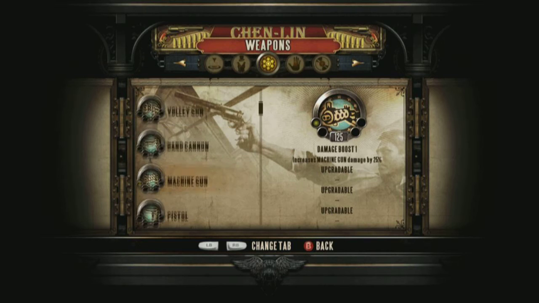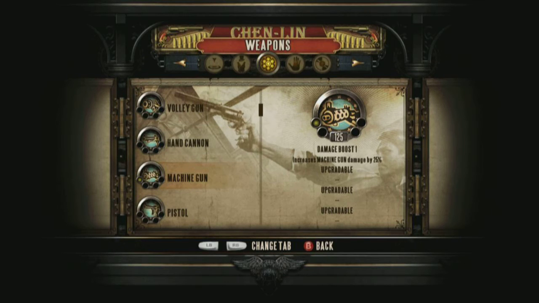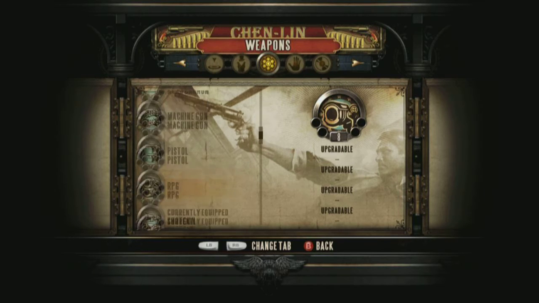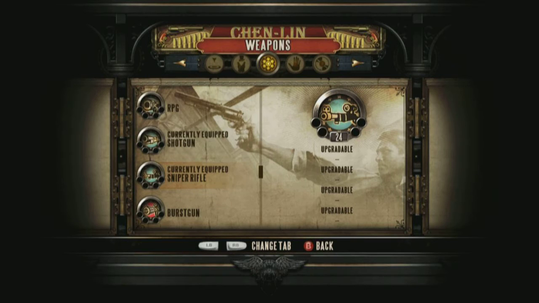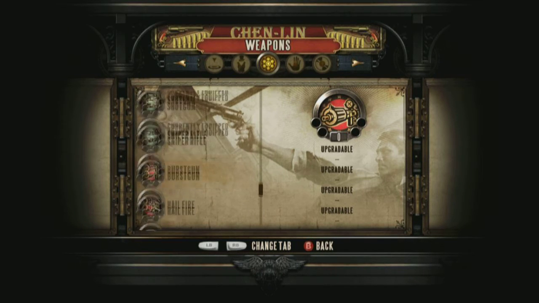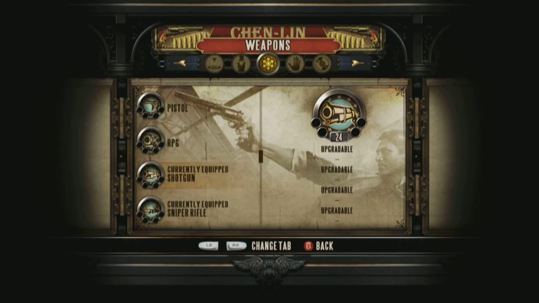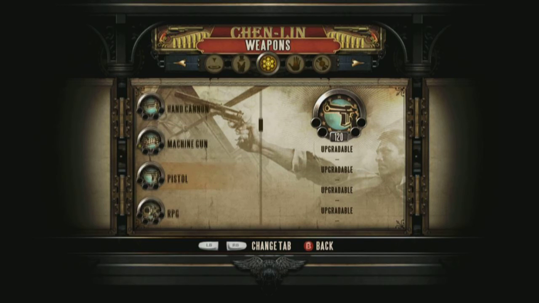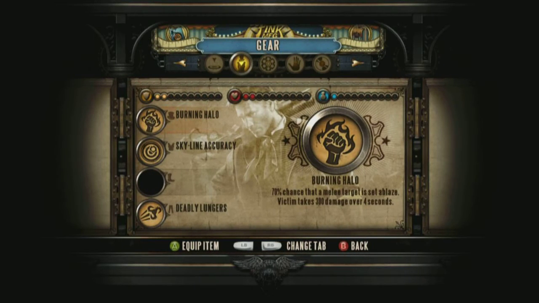Alternatively, you can also upgrade your weapons. As you can see, I've got damage boost on the machine gun, increases damage by 25%. So this somewhat encourages you to pick 2 or 3 weapons that you're really a fan of and kind of stick with those. Now, I've been skipping most of the weapon upgrades because I kind of want to use all of the weapons and to see how they all work.